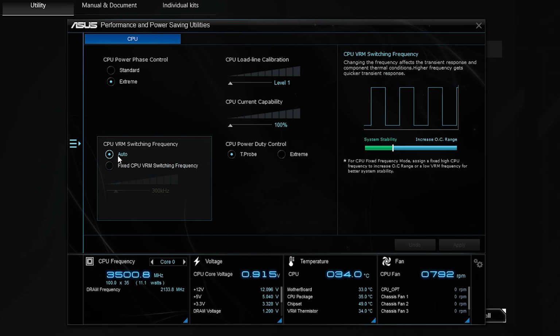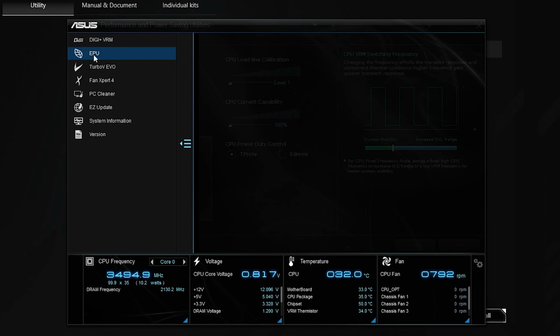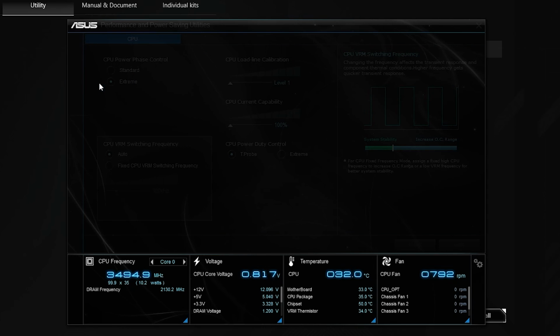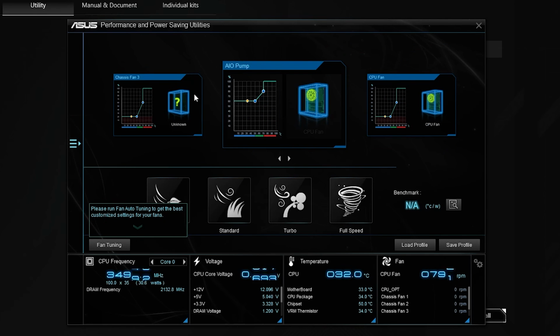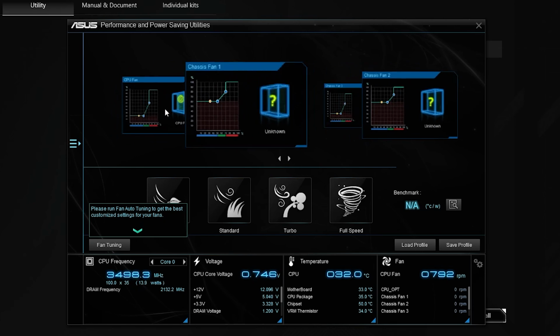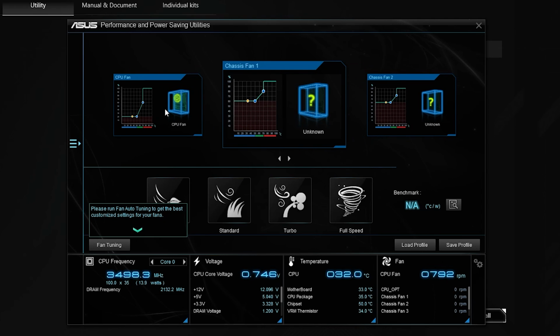But once you get AI Suite opened, it gives you a number of different things you can do, but fan control is the one thing I wanted to talk about. And you get this Fan Xpert 4 over here. And from here, you can control all the different headers on your motherboard. AIO pump, chassis fan 3, chassis fan 2, 1. Yours is going to vary depending on what motherboard manufacturer you have.